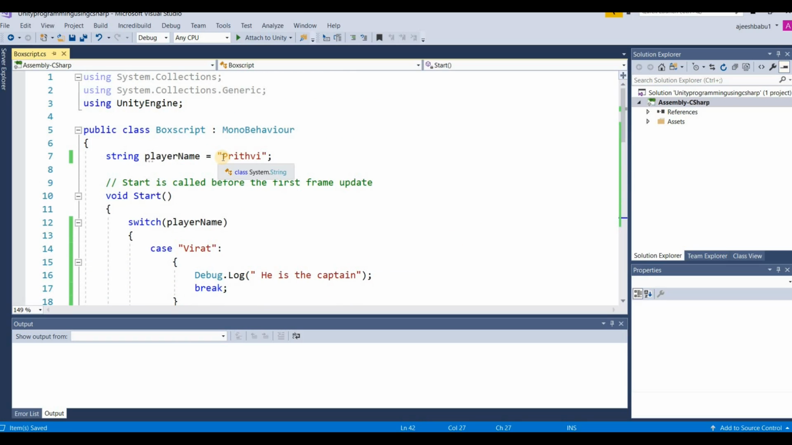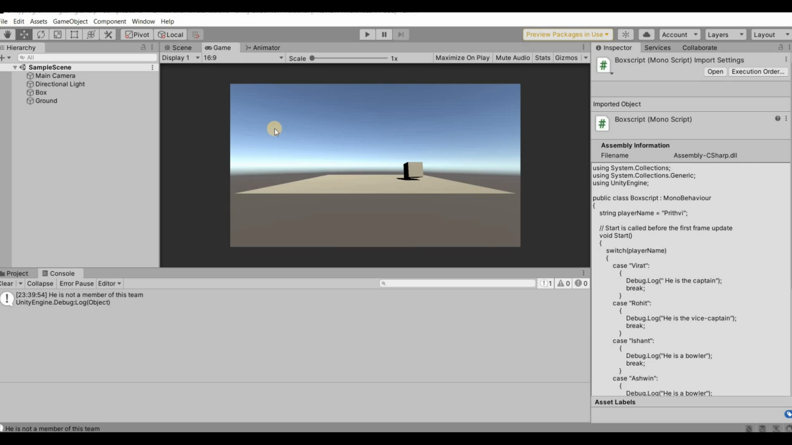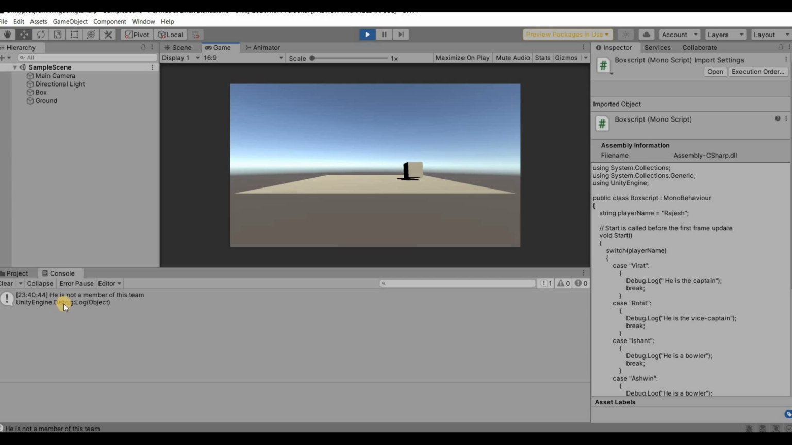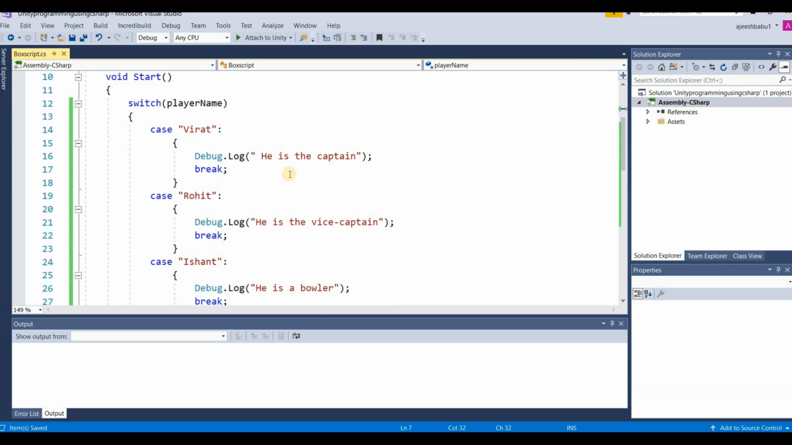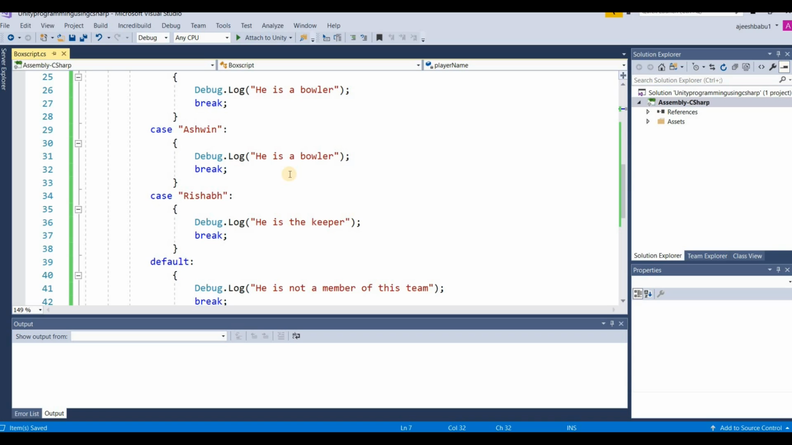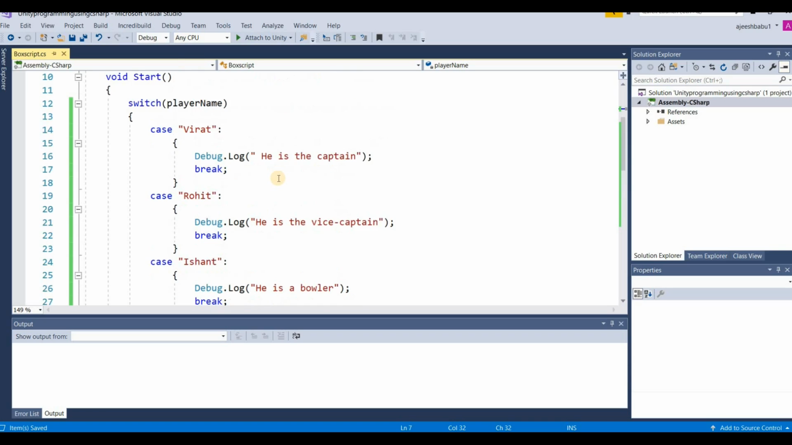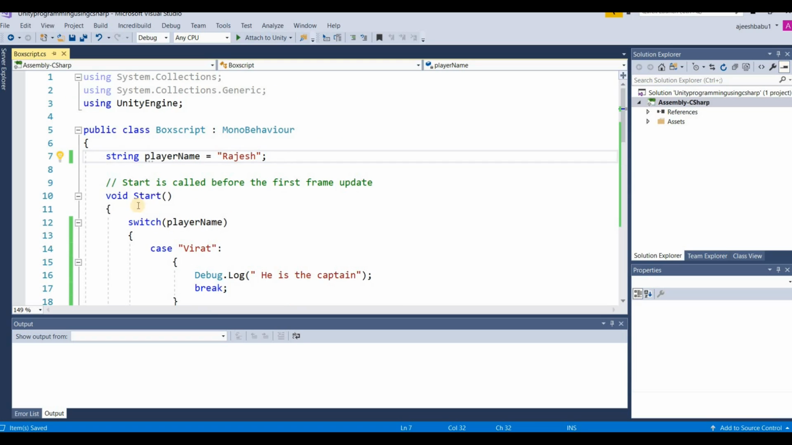Okay, so in this we will give one more example. Like we will give the player name as maybe Rajesh. Okay. So we will just give the name as Rajesh. Now I will play this. See, now also we are getting the output as he is not a member of the team. Okay, so I am getting everything right. So I hope you understood the use and how we can use the switch statement to execute statements according to the value of the variable or the expression which we are giving.